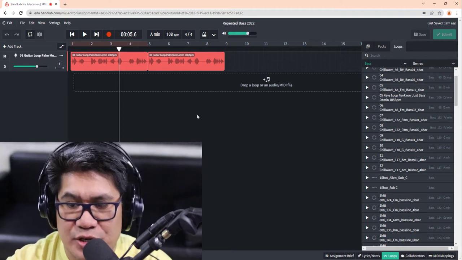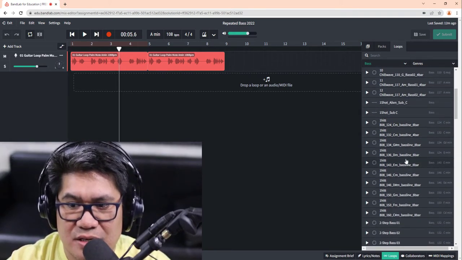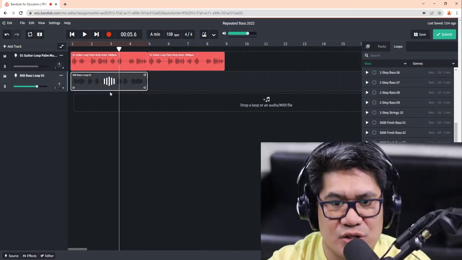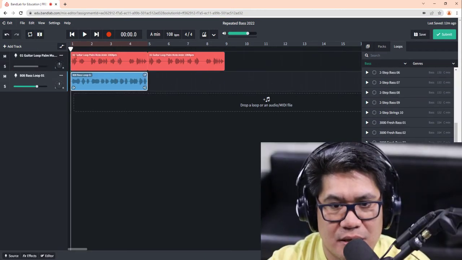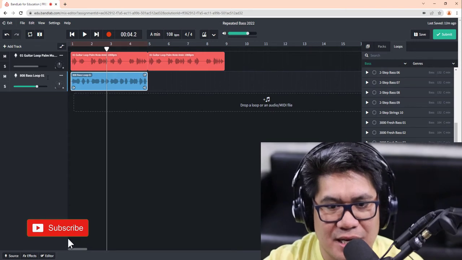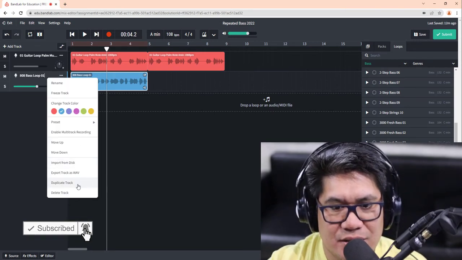Okay, that's our guitar loop. So let's try to find a very nice bass line here. Let's see if this one would fit. Now it's not beautiful. So let's delete that. Right click and delete track.